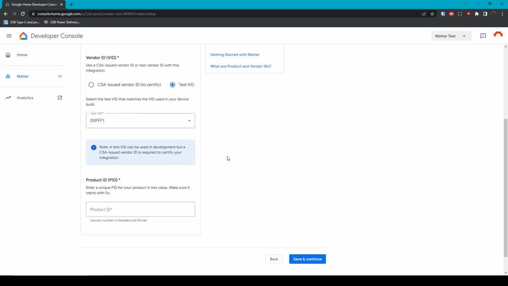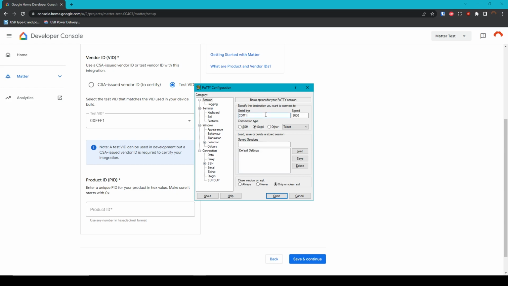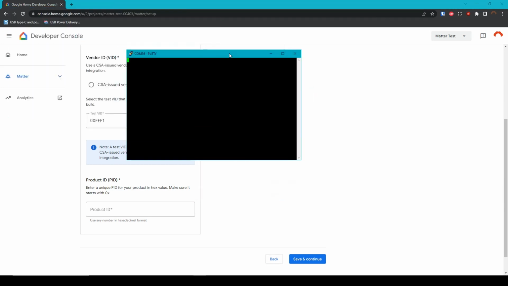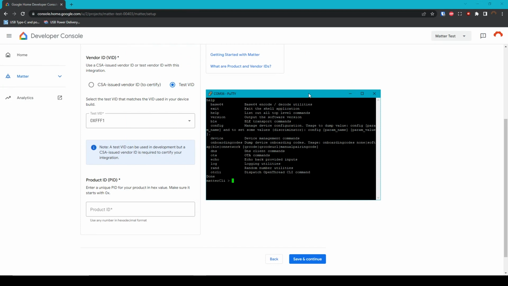To do this, make sure your board is connected to your computer through USB, and then open any serial terminal of your choice. In my case, I like to use PuTTY, and I will select serial. I happen to know it's on COM36, and the baud rate is always 115200. Then I'll click open. And in the prompt here, if we type in help, we can see all the commands that are available to us.